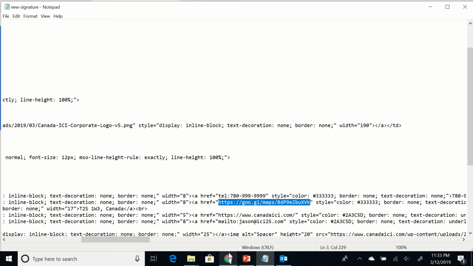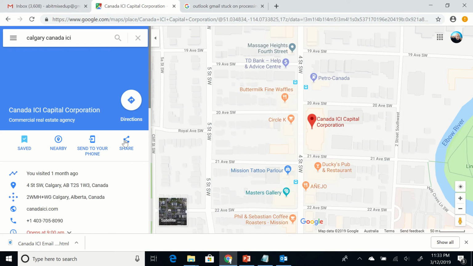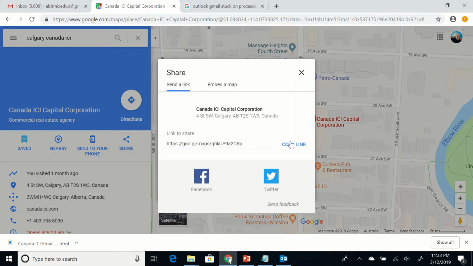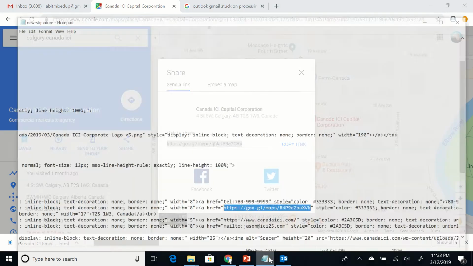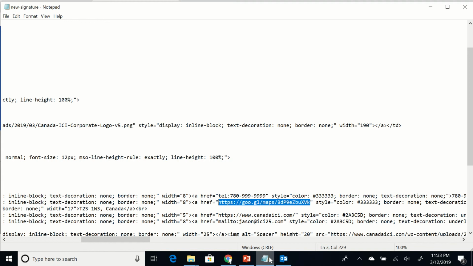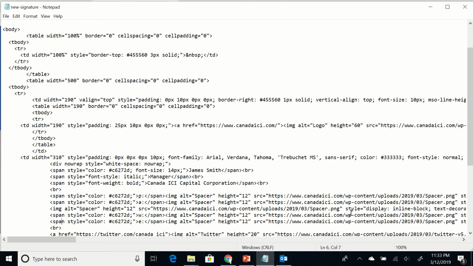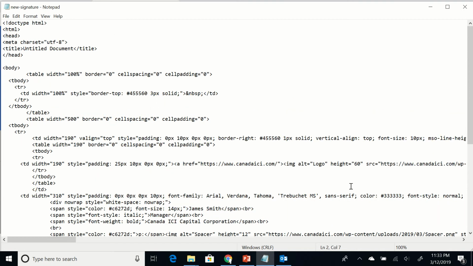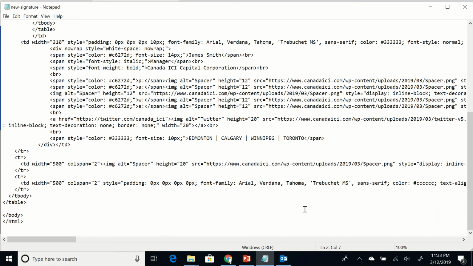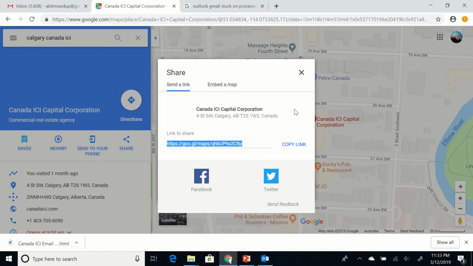So go back to Google Maps. I've got it in the Chrome browser here. I hit share, copy the link, go back to Notepad, and paste it. Save it, Control S. Last thing to change is the email address. With the email address, you only have to change it in one place, which is probably what you're used to. Okay, so Control S to save. I'm going to close it.